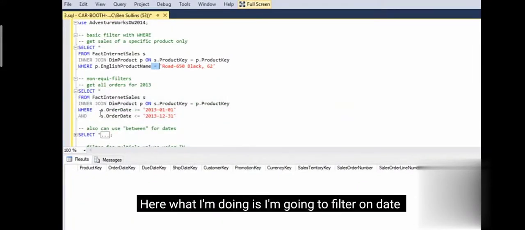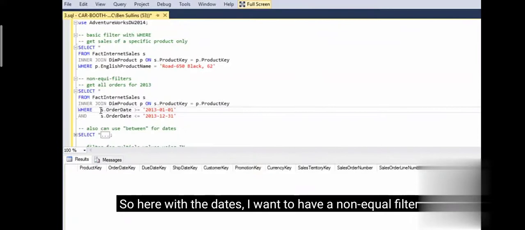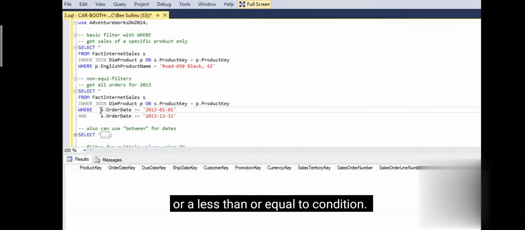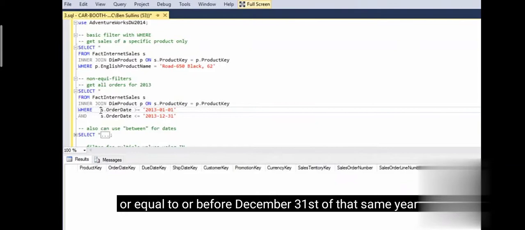Here, what I'm doing is I'm going to filter on date instead of a product name. So here with the dates, I want to have a non-equal filter, a greater than or equal to or a less than or equal to condition. And I have multiple conditions. So same query as before, except now I only want orders where the date is greater than or equal to January 1st, 2013, or equal to or before December 31st of that same year.